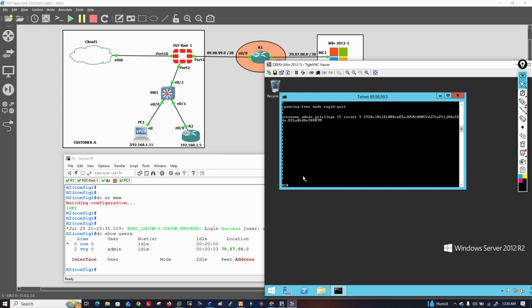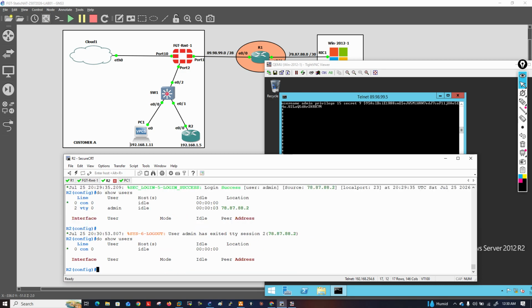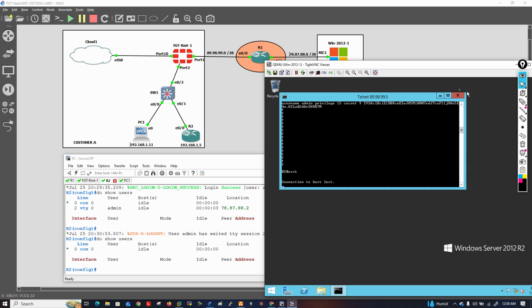You can see here. So I just want to exit from here. I can see the connection is lost. And again, you can type do show users. See, nobody has connected now. So this is what exactly you're trying to do.